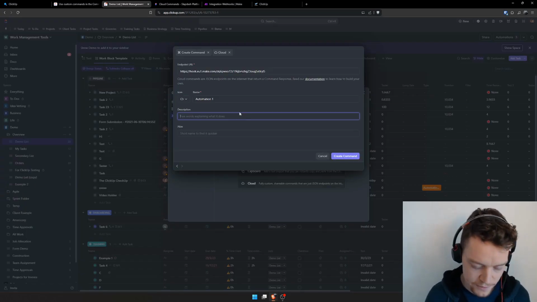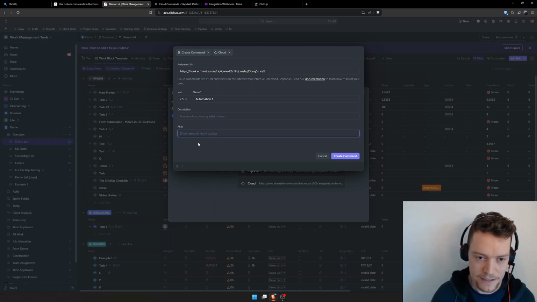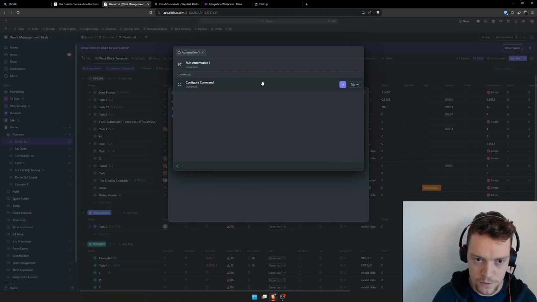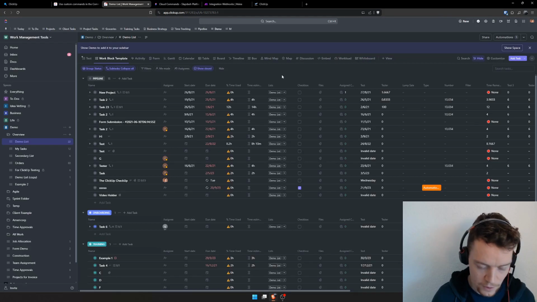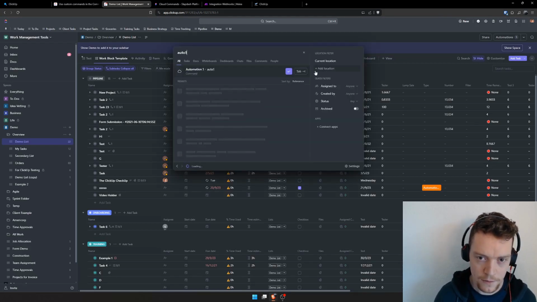So description of what it does, fill this out just for later reference, and then the alias. And the alias is what words you're going to type into ClickUp to make it happen. So I'm going to say auto1, create command. Awesome. So now if we exit out of this and out of this, we can hit the S key for search and then auto1, and we see it comes up immediately. It doesn't even have to take the time searching. So that comes up immediately.